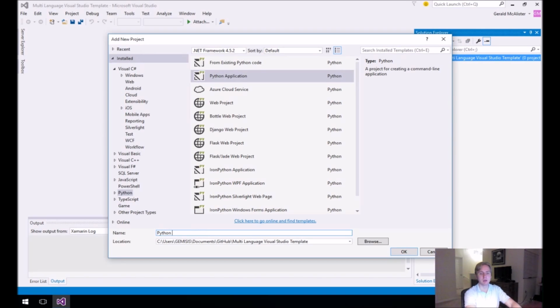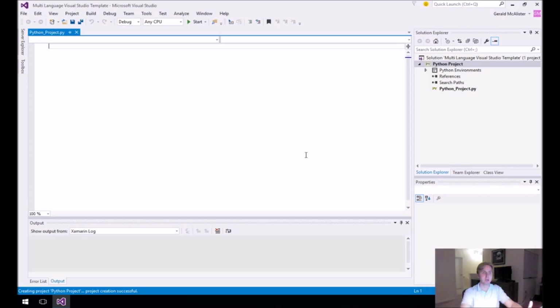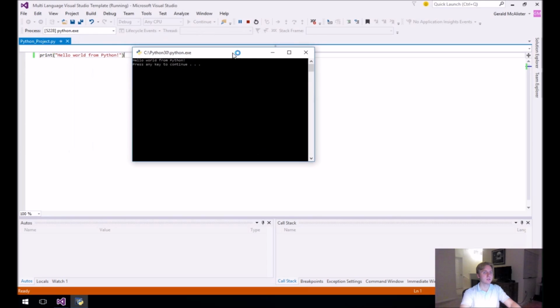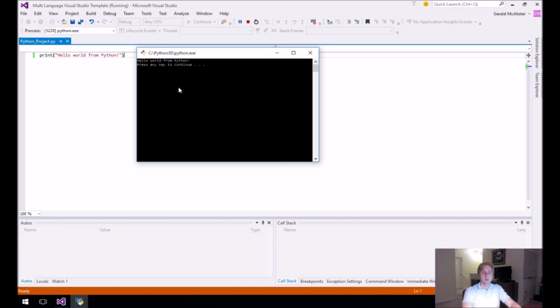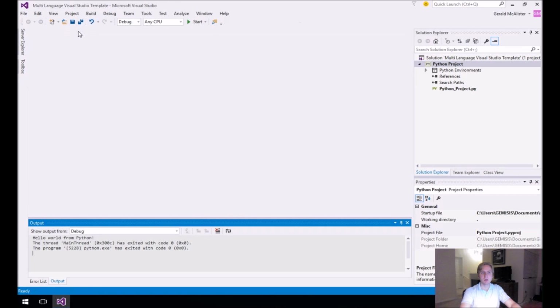And I'm just going to name this Python project, and then we'll go ahead and press enter for OK. And there we go. Now we can go ahead and do our little hello world, which in this case will be hello world from Python. And if we go ahead and run this, we can see that it is all set to go right over here. So that's our Python project. So again, all of your Python examples will go into here.